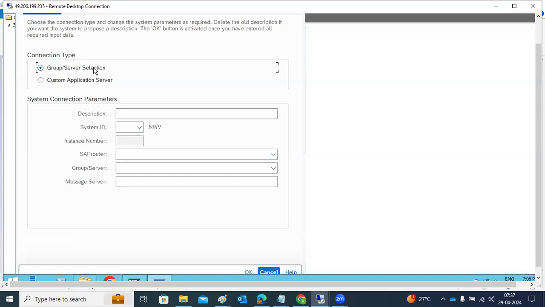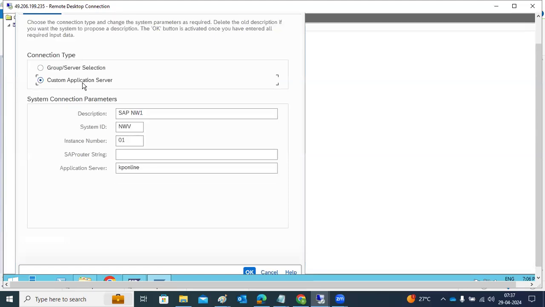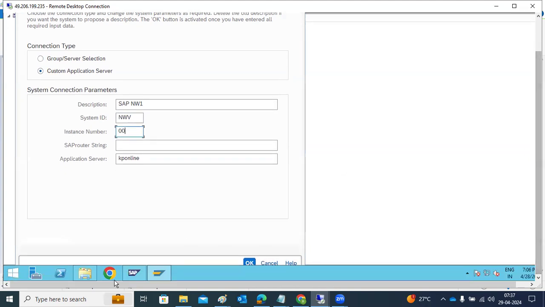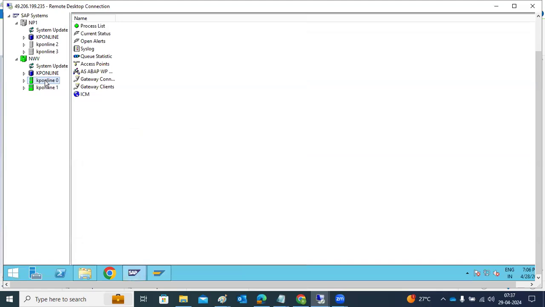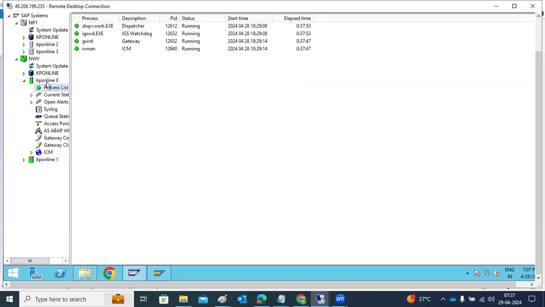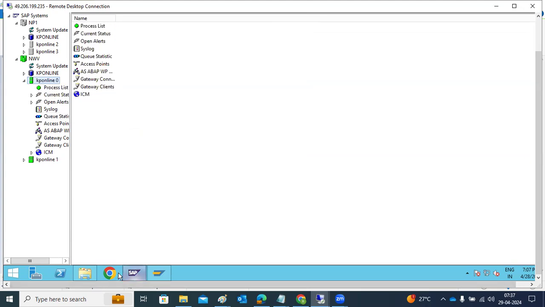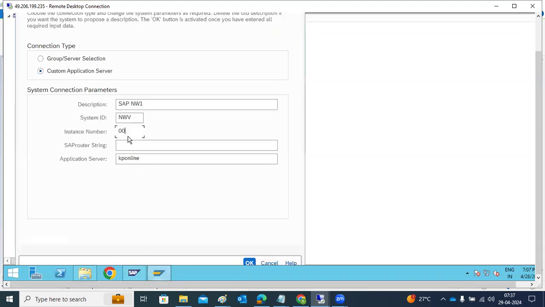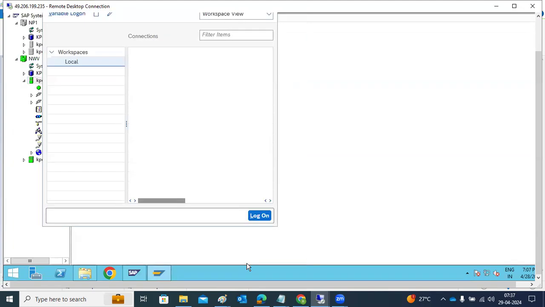I will explain this one when we log in. For now, you just use the custom application server, but you have to correctly give the instance number. Why? Because here the application server instance number is 00. So you have to give 00 here. Just click on the OK button.